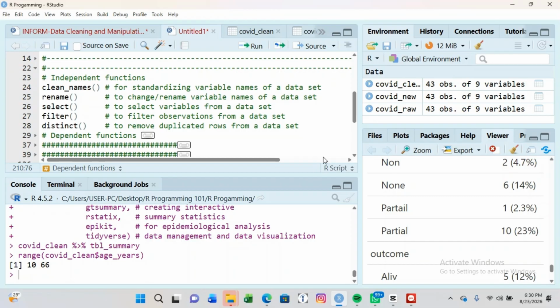On our last video, we looked at 5 independent cleaning functions, and we said the dependent ones are based on a function known as mutate, which we'll look at in this video. We looked at clean names, which is used to standardize variable names. We looked at rename, which is used to change variable names. And then select, which selects desired variables, and select works in 4 major ways: you select desired variables, deselect unwanted variables, reorder the variables, or select variables based on a certain condition.